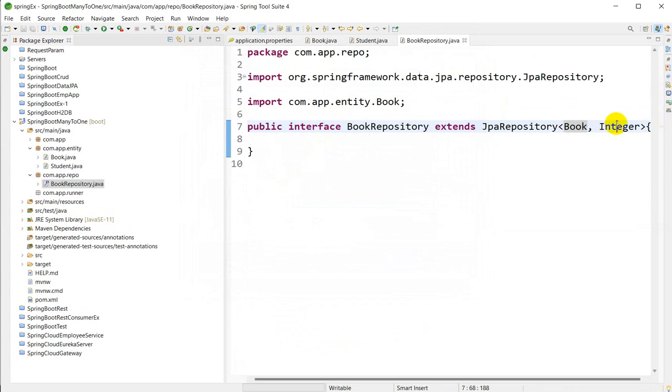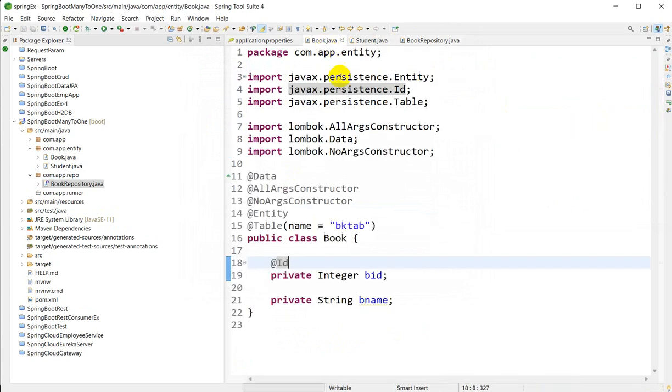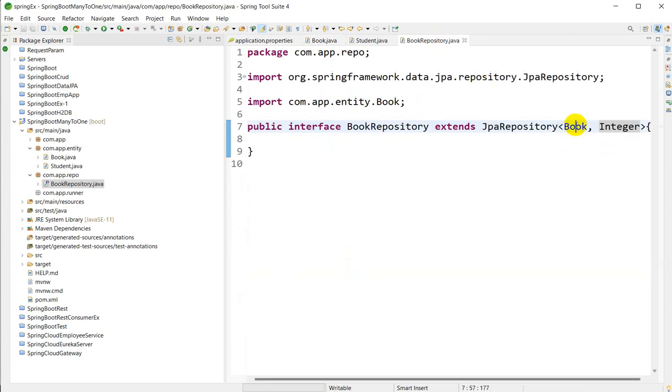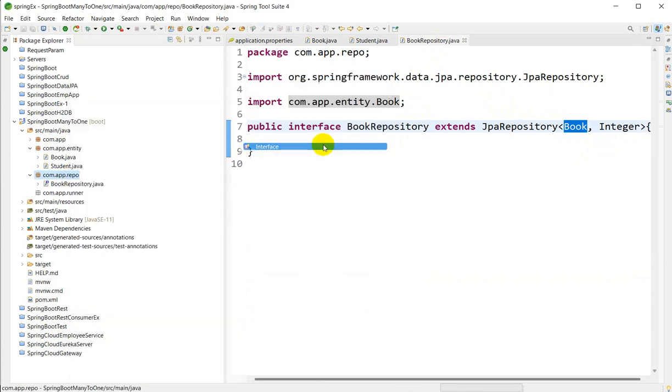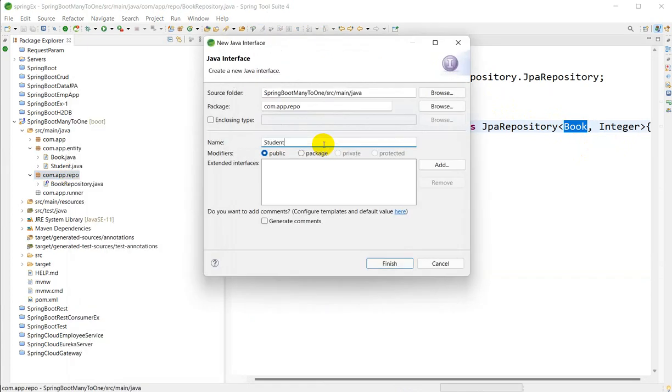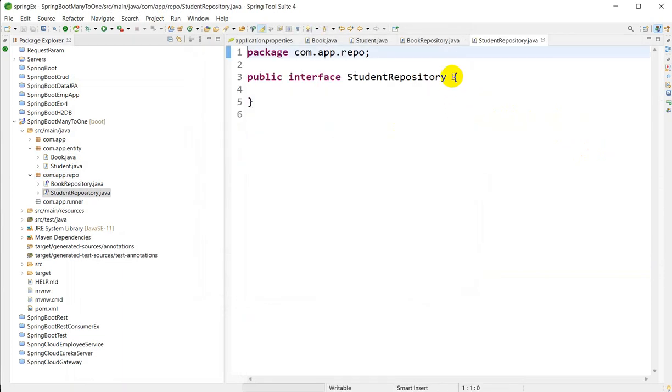So this integer is the primary key, whatever primary key is present in the book, that data type, here integer. So that's why we are taking integer here, and this is the entity class name. Also for the student, we have to create one repository. Go to New, go to Interface. Here we will create StudentRepository, and we have to extend it.